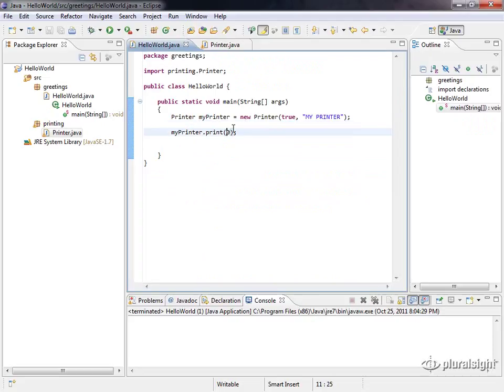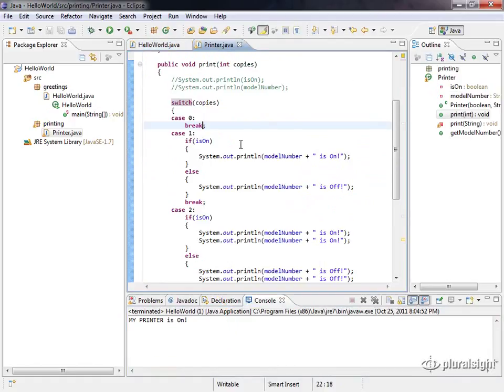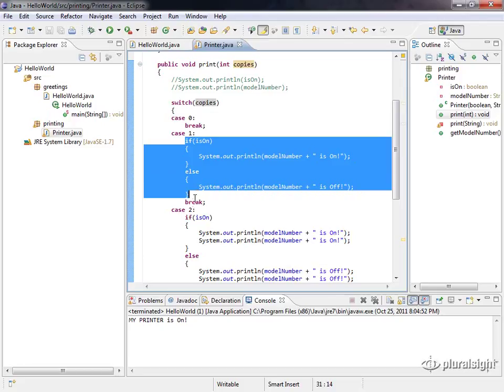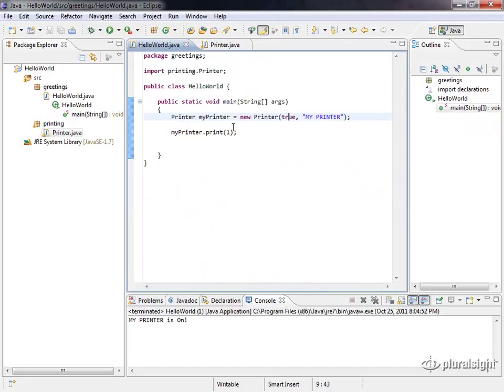So now let's try print 1 for 1 copy. We get "my printer is on" because the printer is set to on. What we can see has happened here is it switched on copies. Copies was 1. We have a case 1. It executed everything here until the break. Then it broke out.